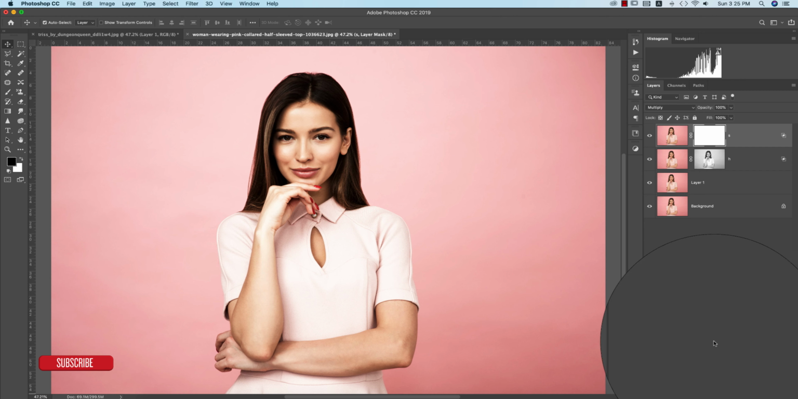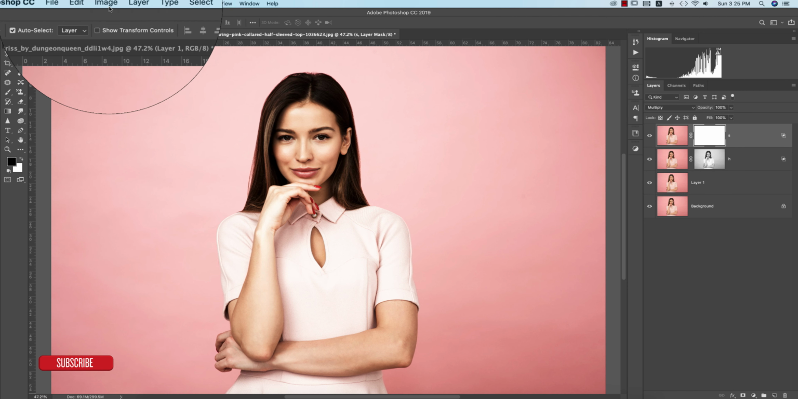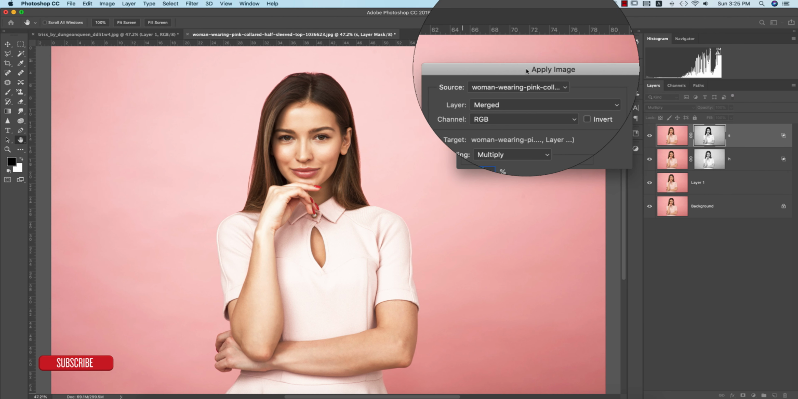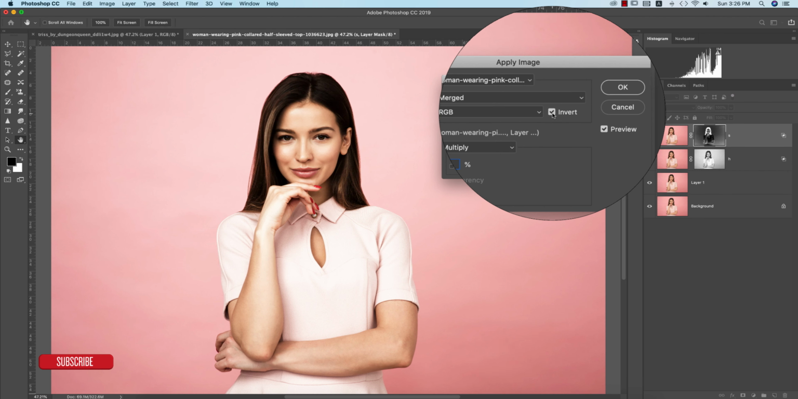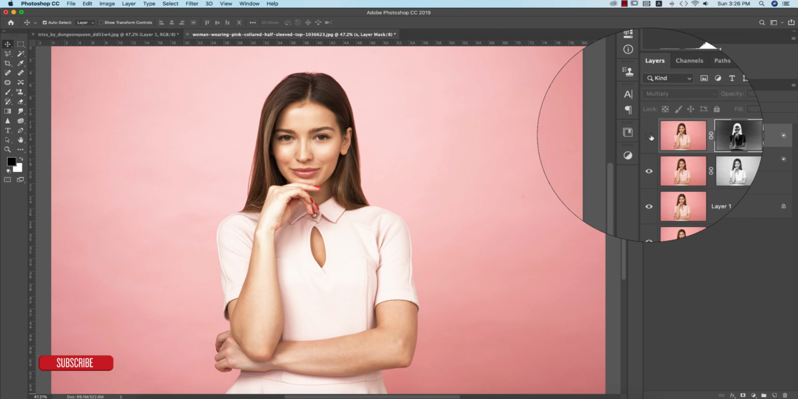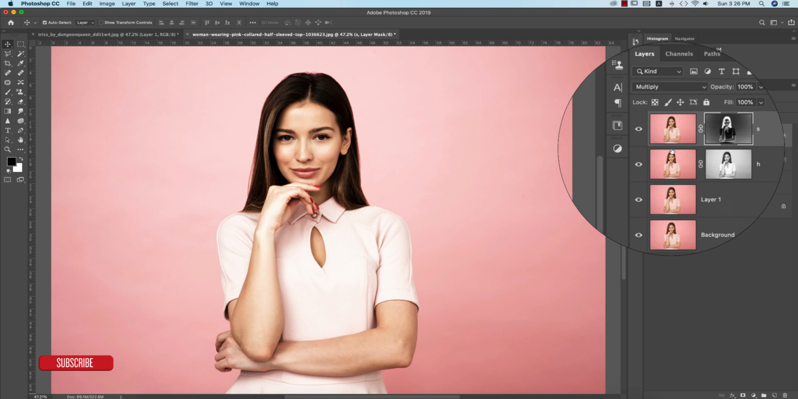Then mask it, and after that go to the image options and apply image, and in this case make it invert. Okay, and hit OK. So shadow and highlight, you are getting the shadow prominent over here, and the highlight prominent in this portion.